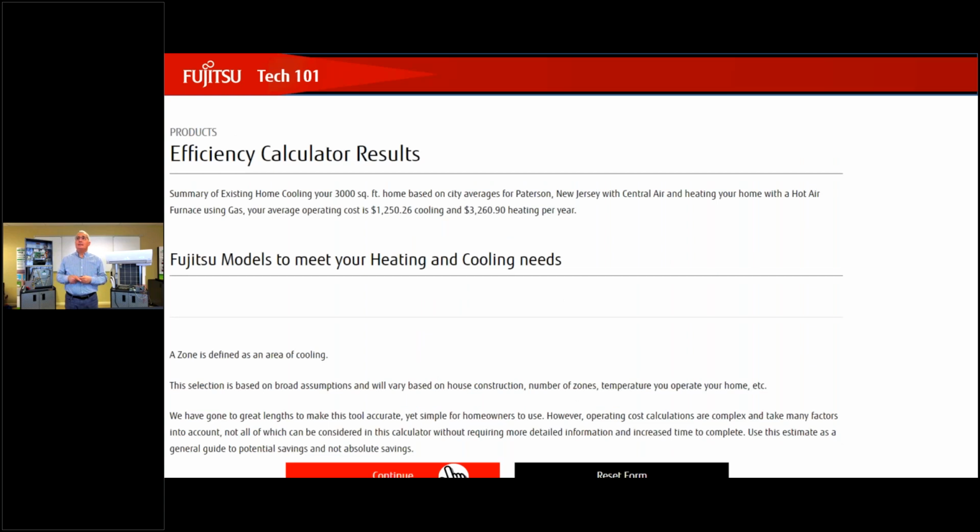Then it's telling them at the top what the results are: their average operating cost, as you can see here, is about $12.50 for cooling and $32.60 for heating. And in this area here, it would pick some Fujitsu equipment. It's not showing you on this example, but it would pick some equipment there. It also gives the potential savings. Every time I've used this, with contractors and on my own home, it's at least 15 to 20% savings.